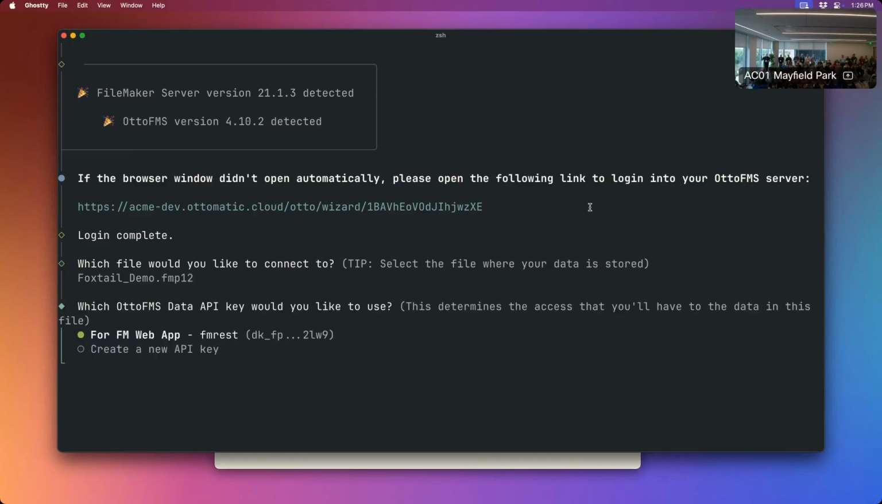And now it's going to ask me for a data API key. So data API keys from OttoFMS are just a placeholder for your actual username and password. I've already got that set up, so it's going to prompt me, do you want to use this existing data API key? I've already done that before. If you didn't already have one, you could just create a new one and enter your credentials here.